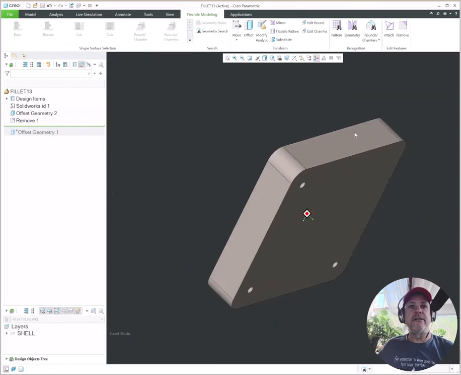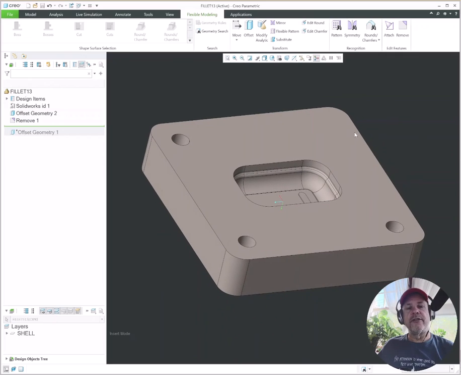Now it's not there, and again, this is a SolidWorks part, so I've been able to do all this very simply in Creo Parametric with flexible modeling, which is one of my favorite features in Creo Parametric.